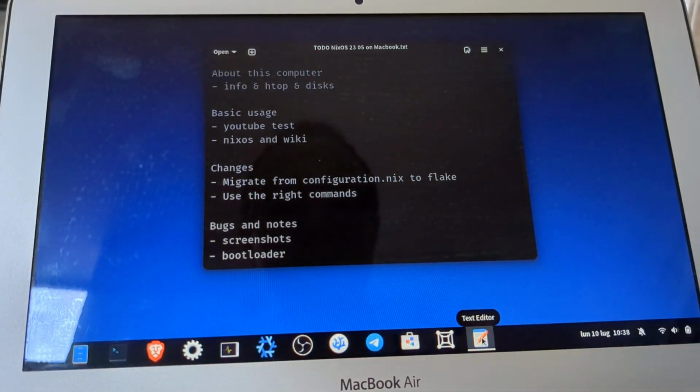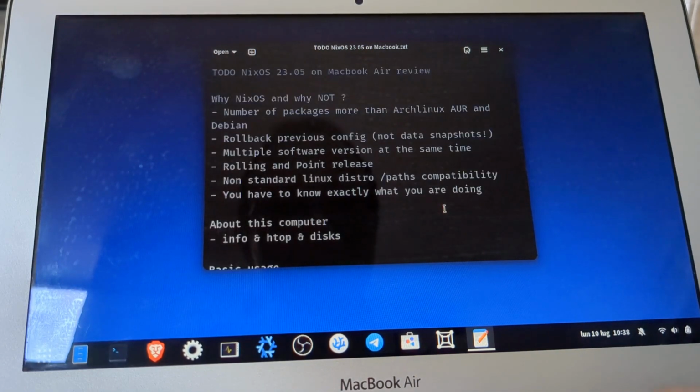operating system, but it is very different from the others. So which are the most interesting things to me for this system? It's the number of packages. NixOS has more packages than Arch Linux and Debian.